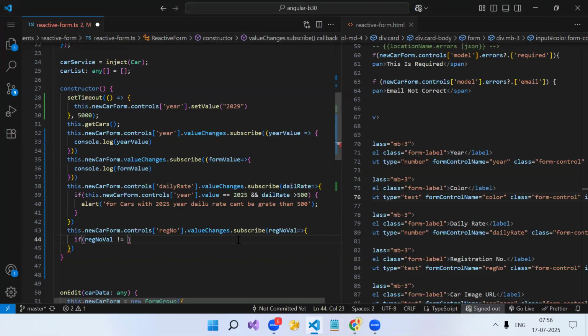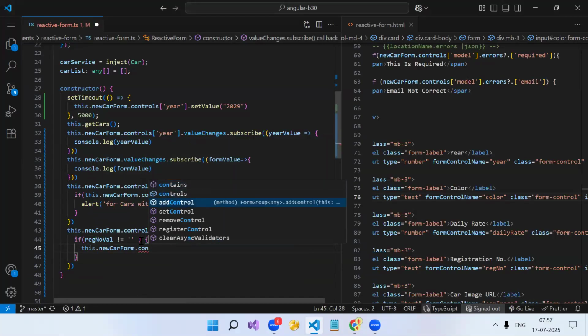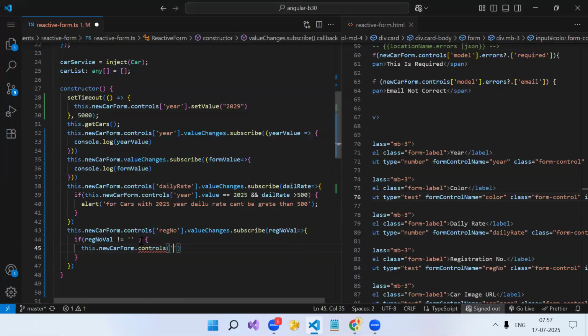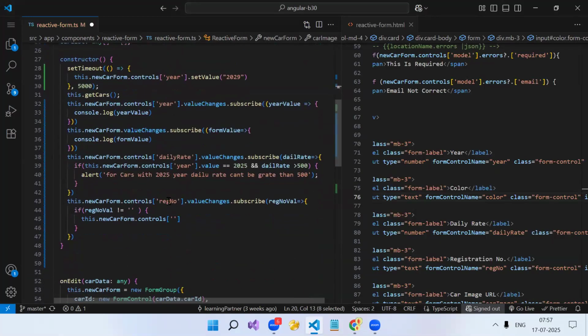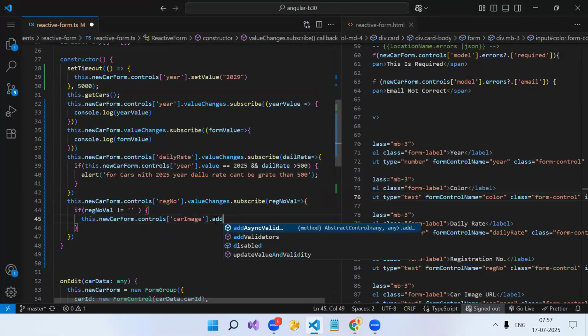Yes. Okay. So if the registration value gets changed, we need to write the code. What we will do: if registration value is not equal to empty, means it has some value, so we have to add the validation. So this dot newForm dot controls, square bracket, single quote. What control? Car image. This is where we need to add the validation. Here we have selected a particular control. Now we have to add the validation. So dot add validators.